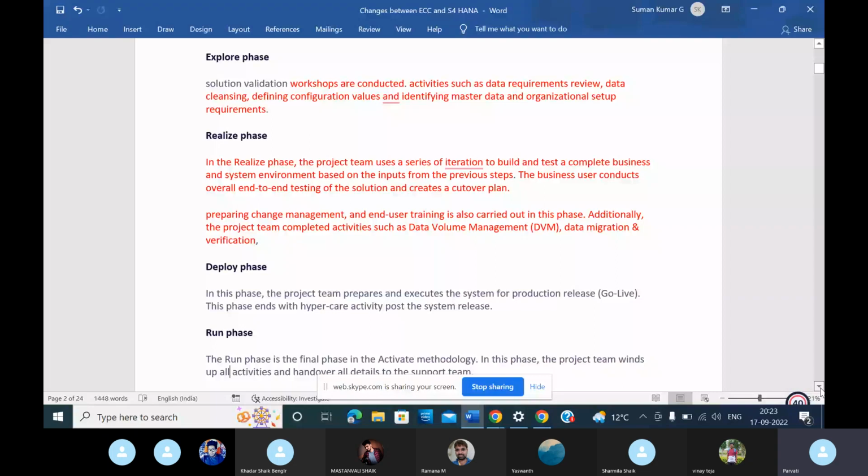If we are directly implementing a greenfield implementation, then we check whether it is feasible for the interfaces, how many interfaces are there, and what kind of systems they are using. It's a kind of blueprinting phase only. Whatever we do, those kinds of activities will happen in the exploration phase.